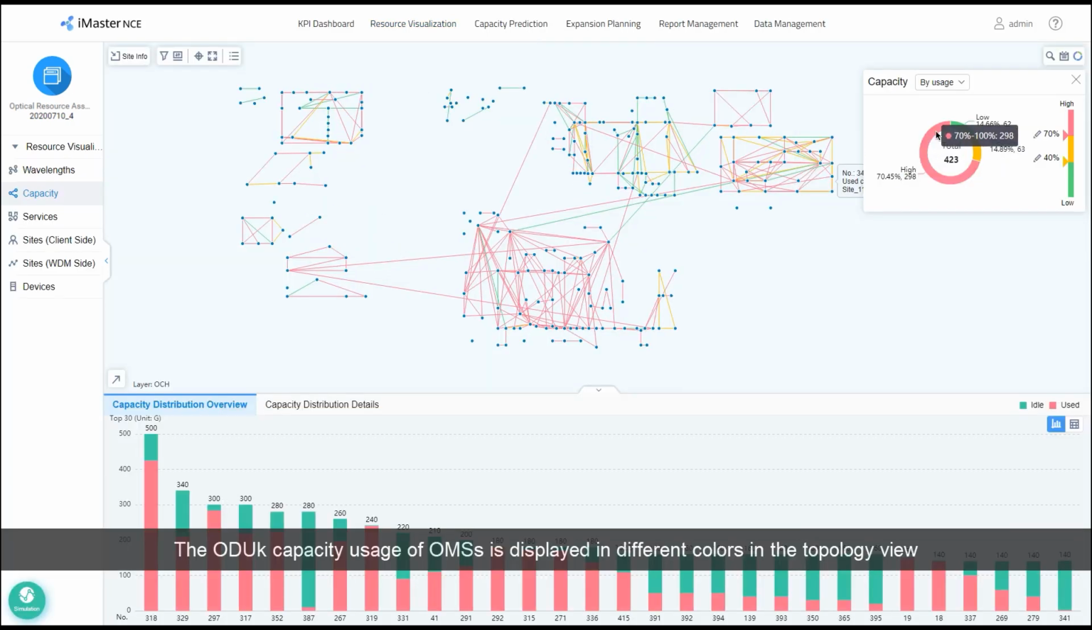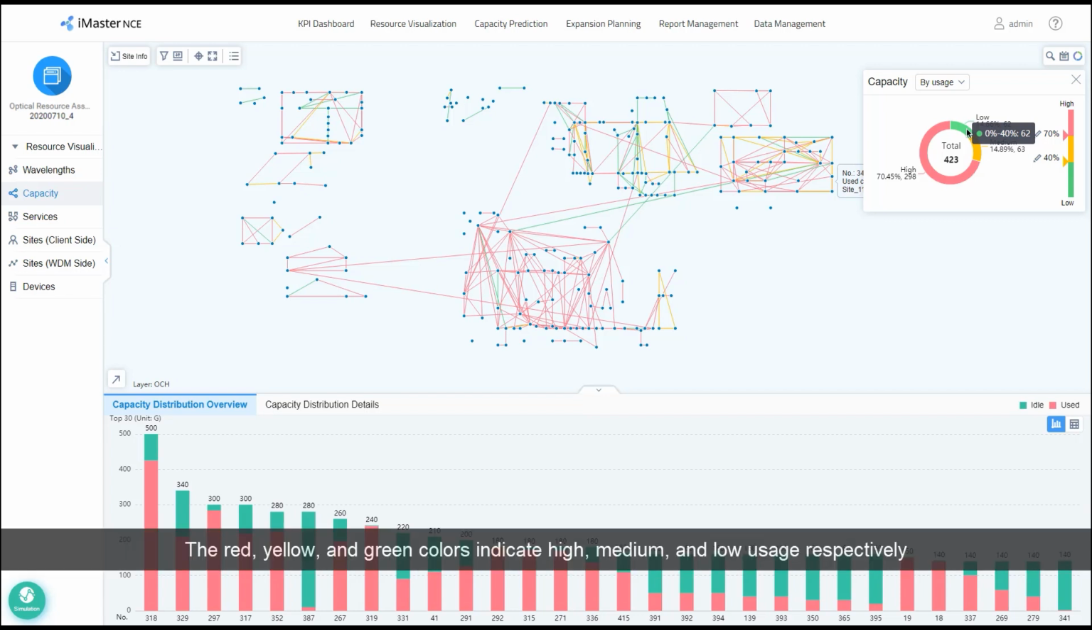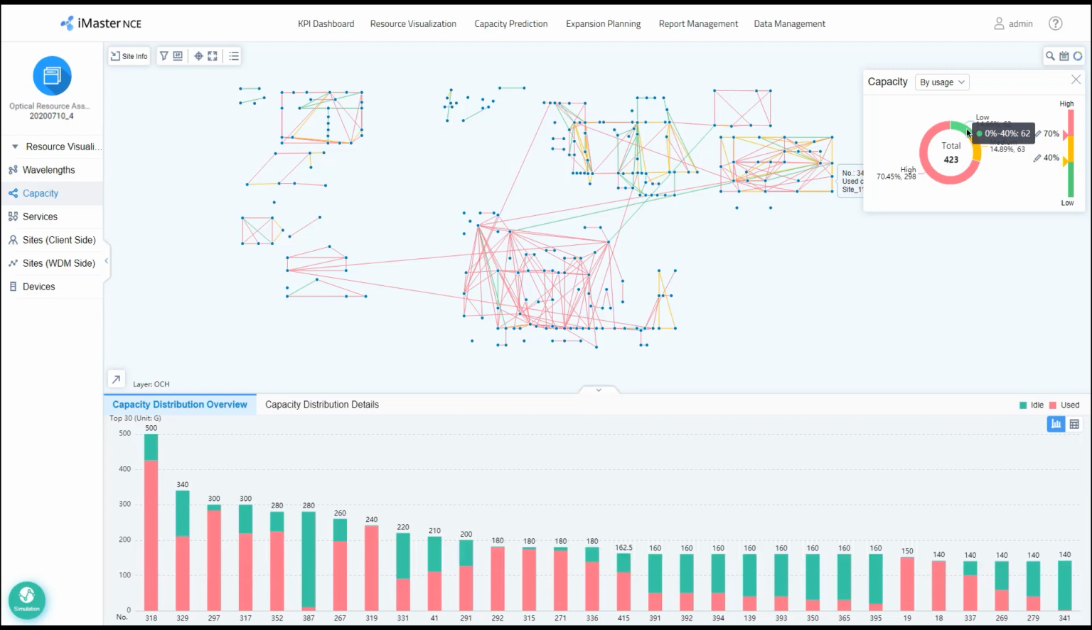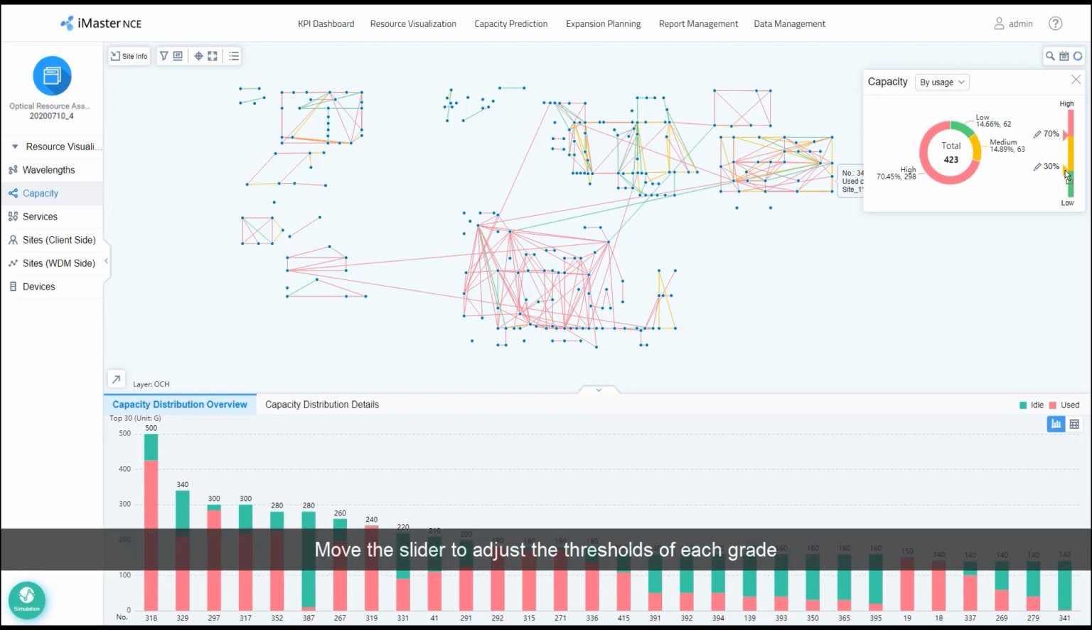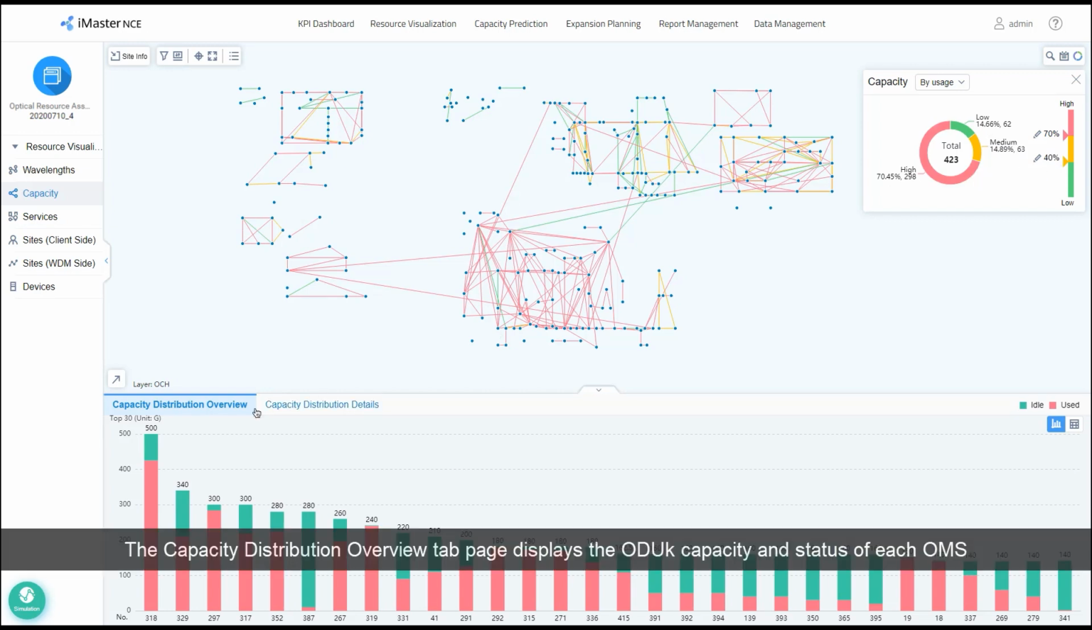The AUTIC capacity usage of OMSs is displayed in different colors in the topology view. The red, yellow, and green colors indicate high, medium, and low usage respectively. Move the slider to adjust the thresholds of each grade. The default thresholds are 70% and 40%. The Capacity Distribution Overview tab page displays the AUTIC capacity and status of each OMS.